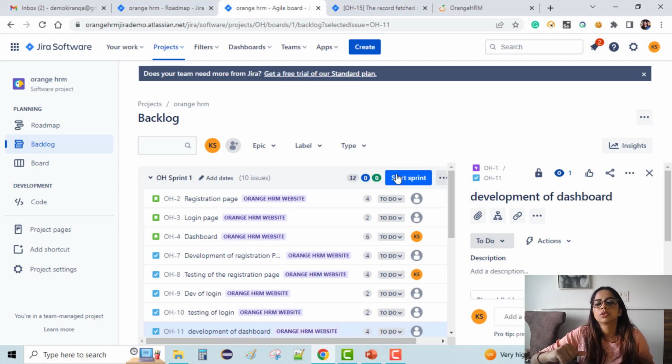Okay, so for that we have to start the sprint. But anyways, before starting the sprint, I want to teach how to add teammates.